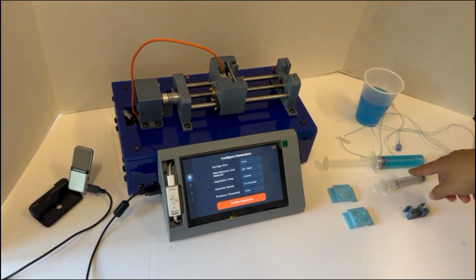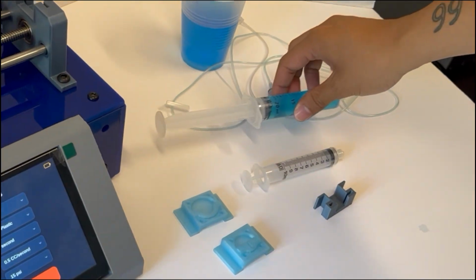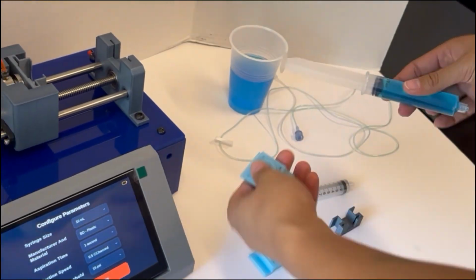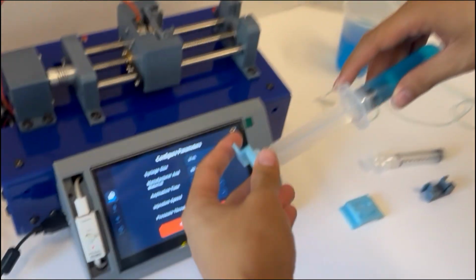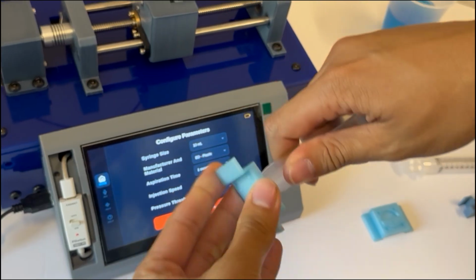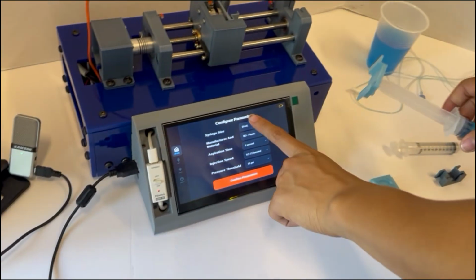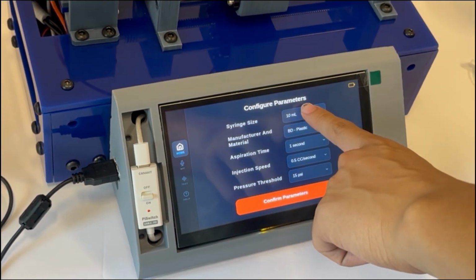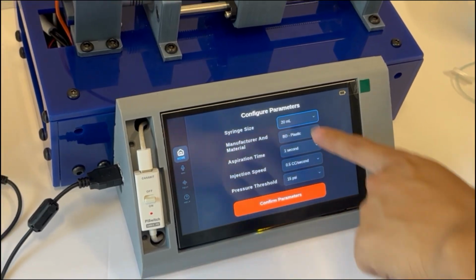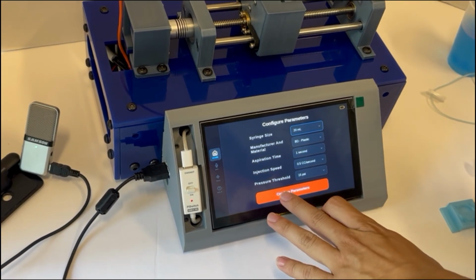So we have the two different syringe sizes. We have 10 milliliters and then 20. We're going to do the demonstration with 20 milliliters. So you pick the proper attachments. This one's for the 20. So you snap that on. And then you're going to go here to your parameter screen. We can select the syringe size of 20, and then everything else we're going to keep default for right now.